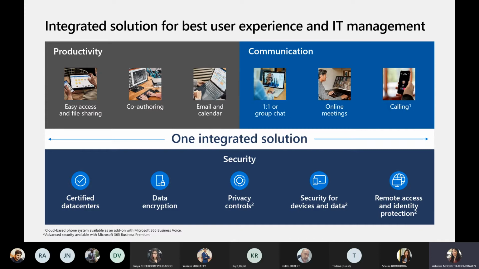It's also one place for all your communication needs. You have video conferencing, one-to-one chat or group chat, online meetings, and history of conversations. So connecting with all your employees and clients will become easy, be it on-site or remotely. And all of this is designed to safeguard your data with one integrated solution with baseline protection, which is built into the product. So that's what this integrated solution delivers.